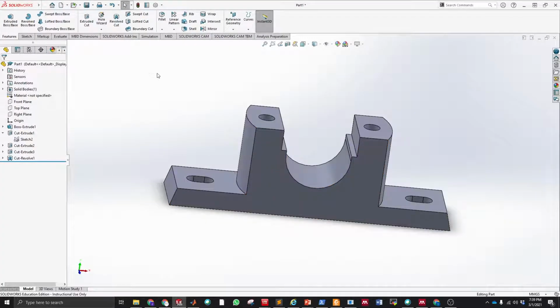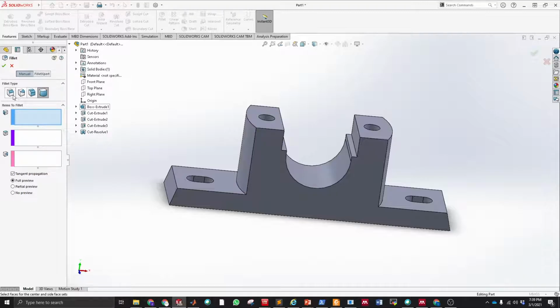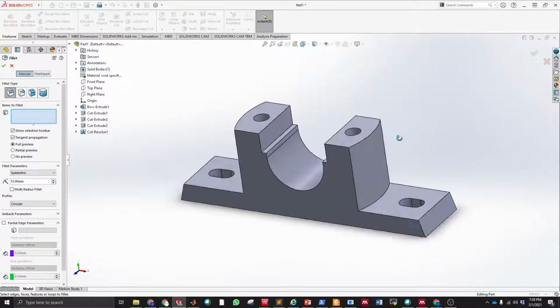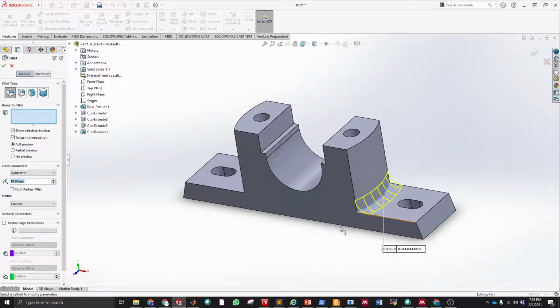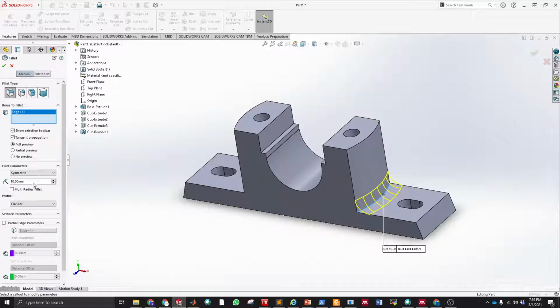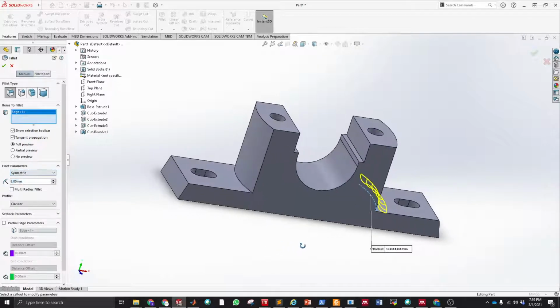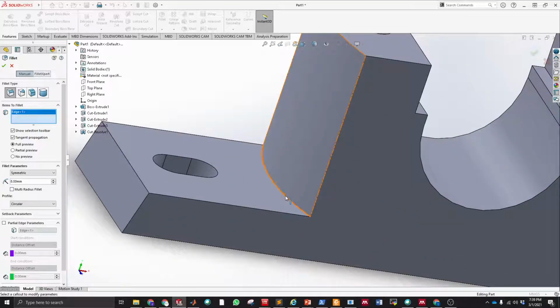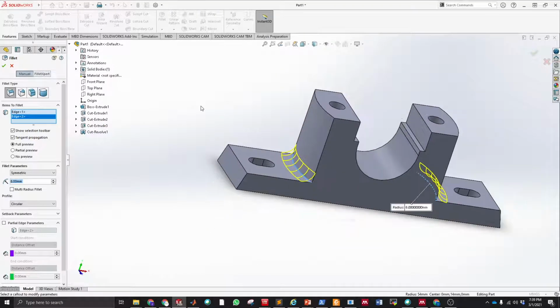So I'm gonna start with the fillet. Here under features, I go to fillet, the first option, and then I click here. The fillet is radius 8. I'm gonna modify this one to 8, and also this other line here. And then I can click OK.